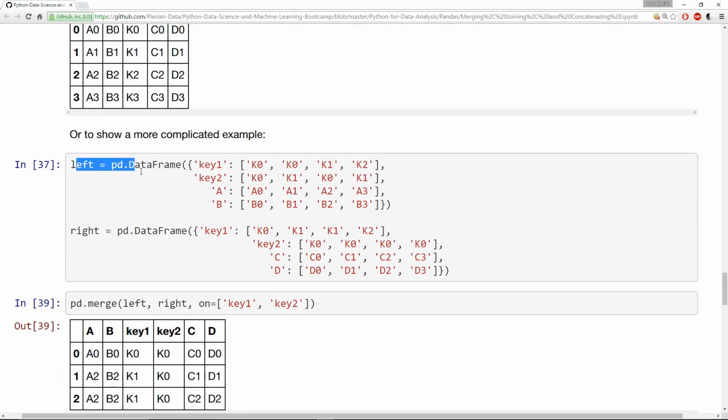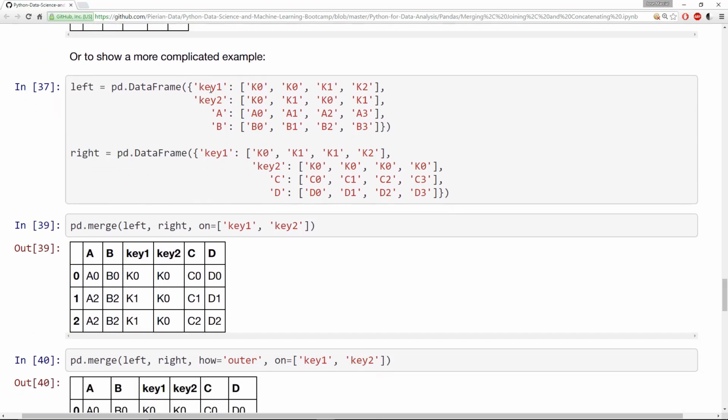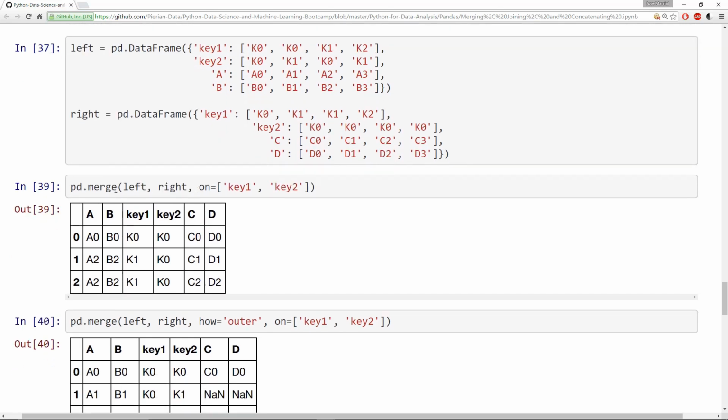Here I have left and right data frames. And we'll notice here that they have 2 keys, key 1 and key 2. Otherwise, they're exactly the same as the left and right we just saw earlier. You can use pd.merge, just pass in the first data frame and the second data frame, and then you can specify on, and you can pass in a list of keys if you want to actually merge on multiple keys, such as key 1 and key 2.